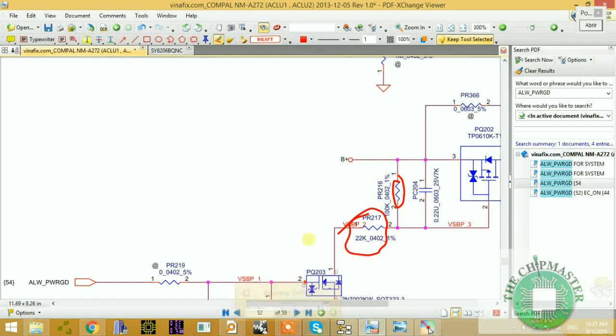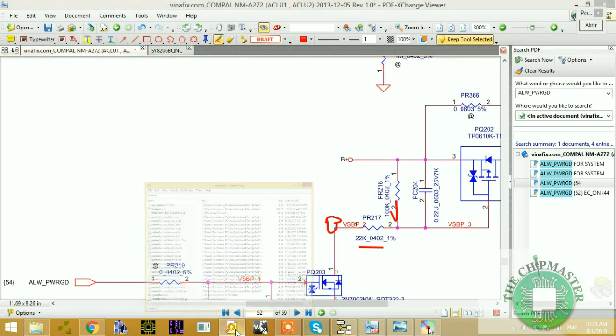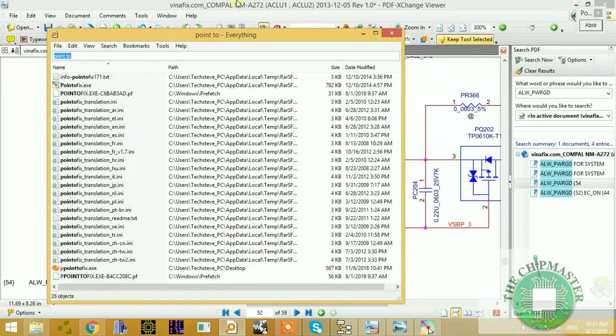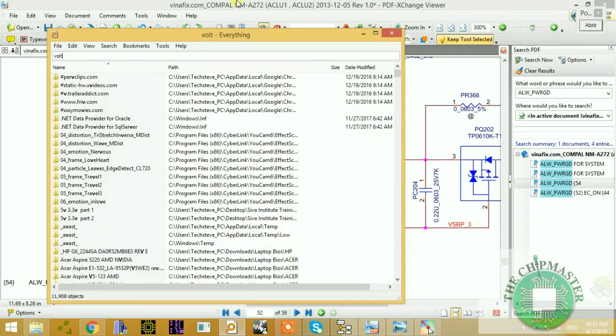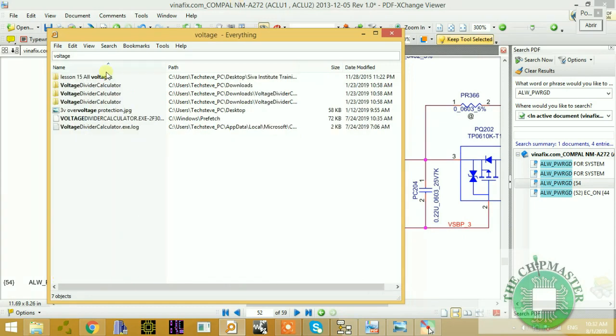As you can see, this is a voltage divider, and this is coming to B plus, as you know, which is 19 volt. Right, this will be 0 volt right here. So PR216 and PR217 will become a voltage divider. This is a 100 kilo ohm and this is a 22 kilo ohm resistor. All right, so let's go to my voltage divider calculator, and let's see how much voltage is coming out of that circuit.